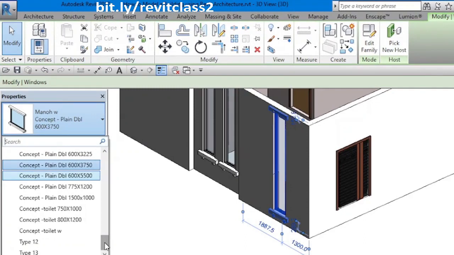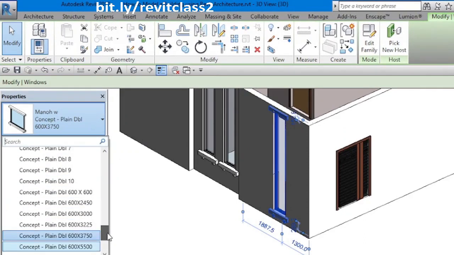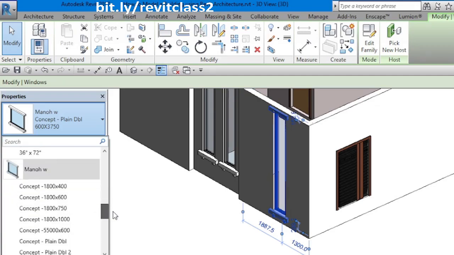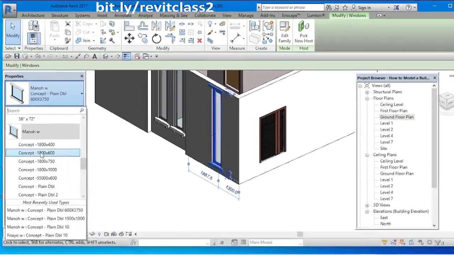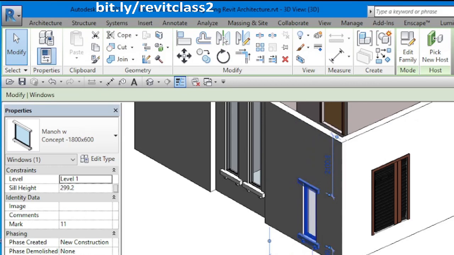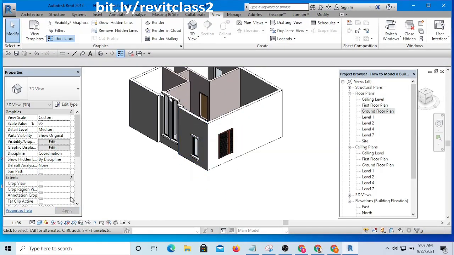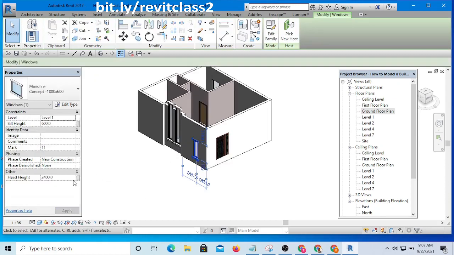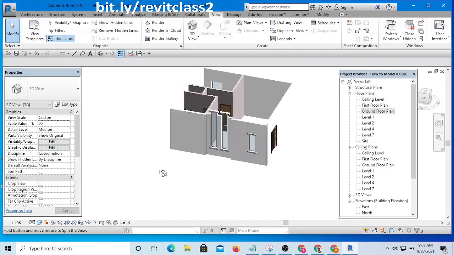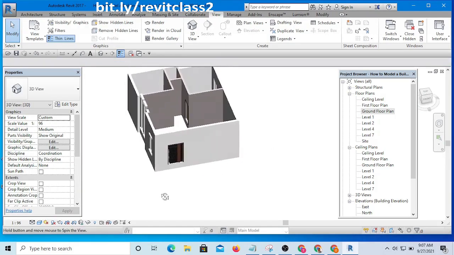1800. I want the height to be 1800. I think I have that type. Okay, this is it here, and hit apply. The head height should be 2400. It's not what I want yet. Okay, the level should be ground floor, and hit apply. Okay, so that is what I want.